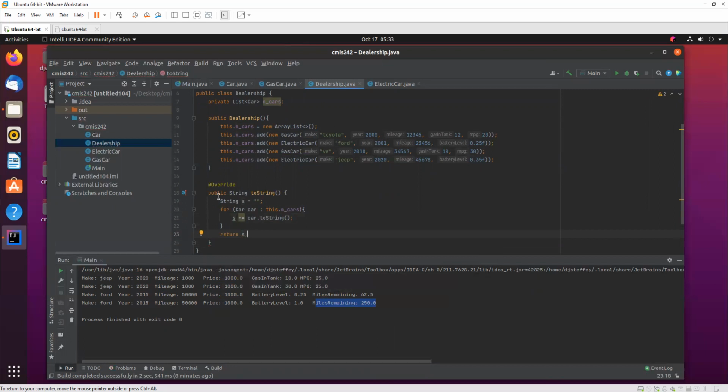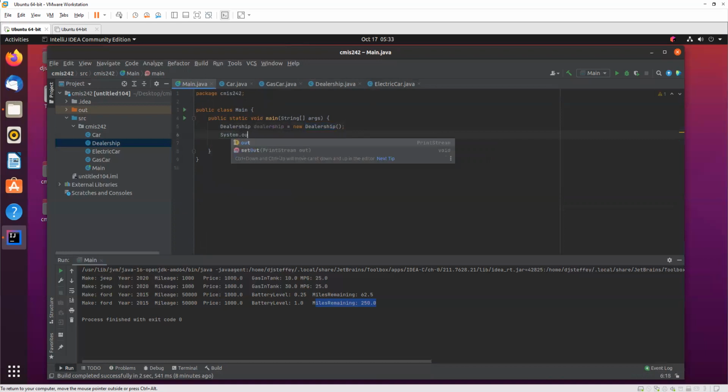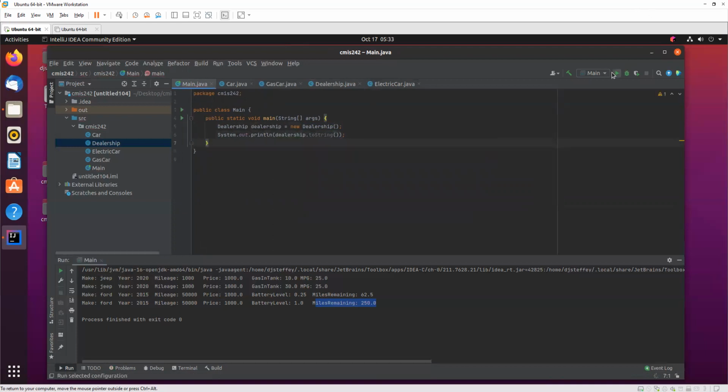So what have I done here? I've made a blank string. We're going to loop over all the cars in the list, and each time we're going to add on to that string the information for that car, and then we'll do a new line. Then we'll return that string so that here in main, we can print out the dealership. And we should see all those cars listed in the dealership. And there we go. We print out the dealership and it prints out all this information.